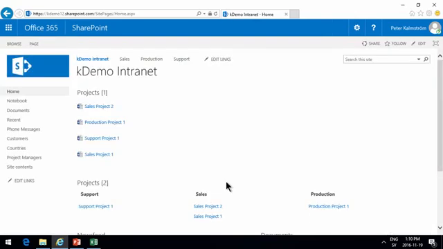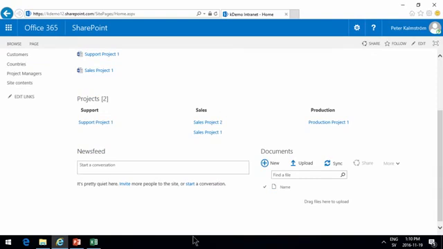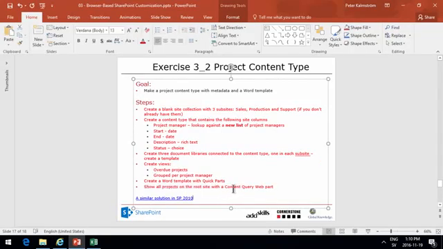Great, now we've done that with the content query and the content search web parts. Thank you for watching this demonstration.